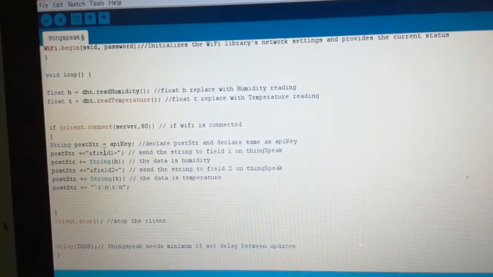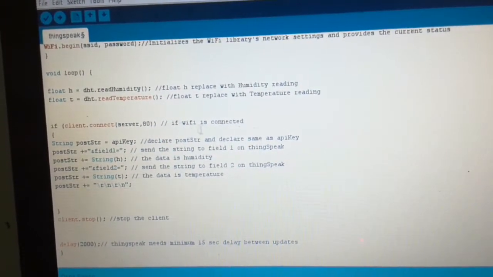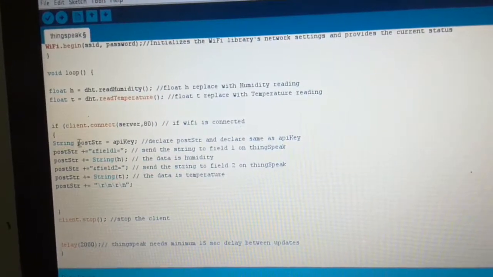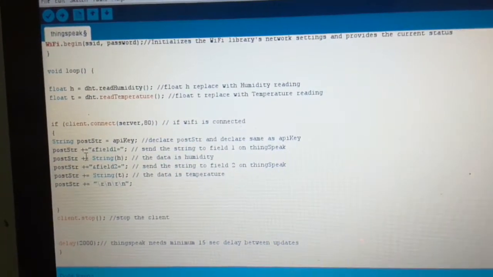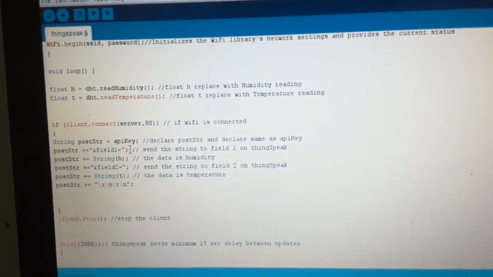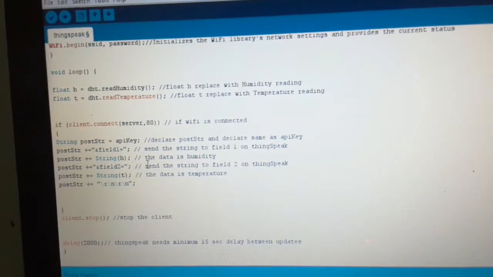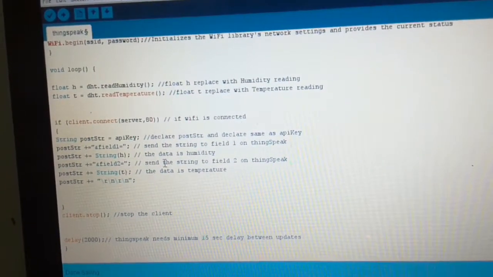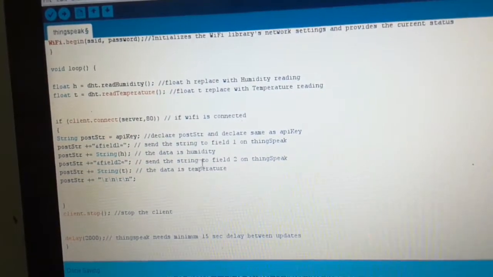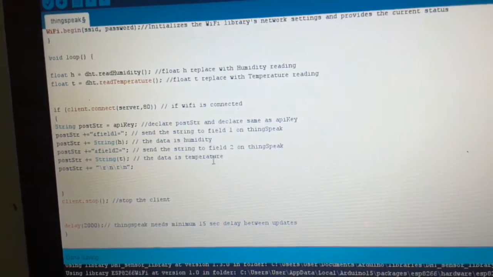This is in the if loop. As you can see here, this is if Wi-Fi is connected. So we declare the post string and declare it the same as the API key. This line sends the string to field 1 on THINGSPEAK, so the data is humidity. This line sends the string to field 2 on THINGSPEAK, so the data is temperature.